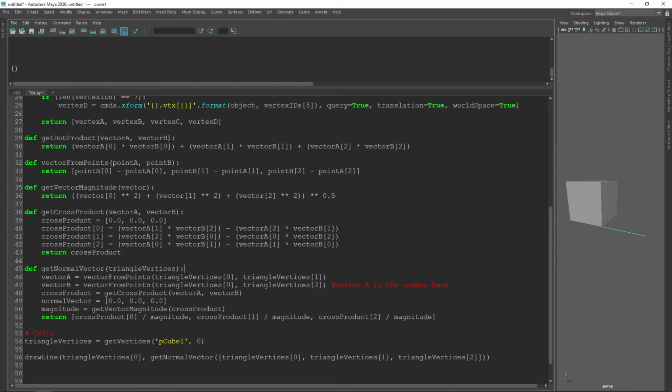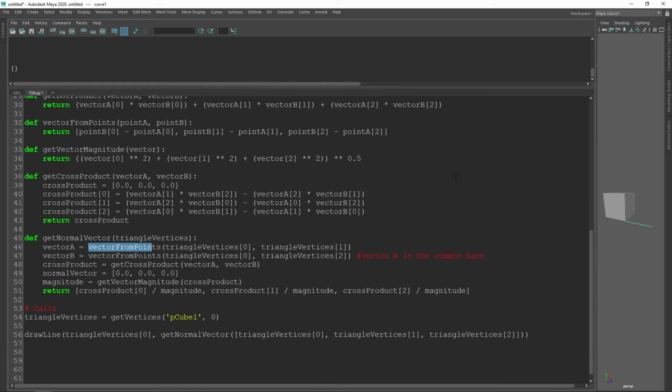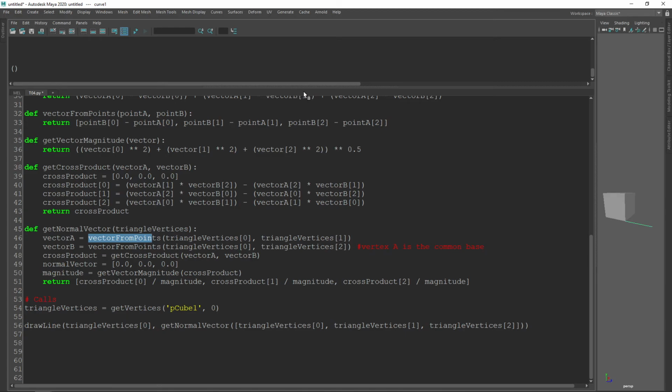All right, so let's take a look at vector from points. That is right up here. Zoom in a little bit. That is right up here.